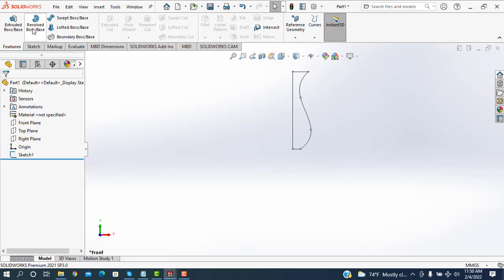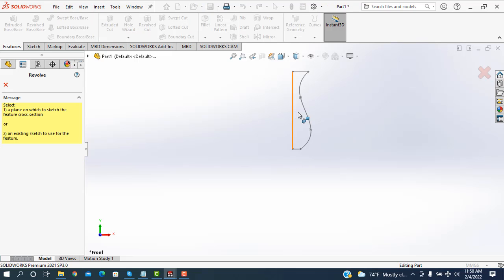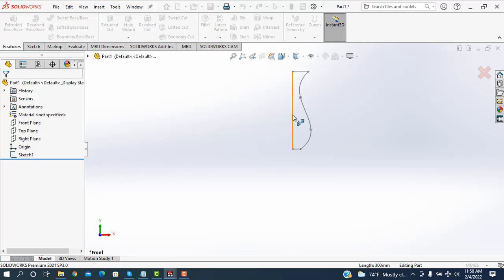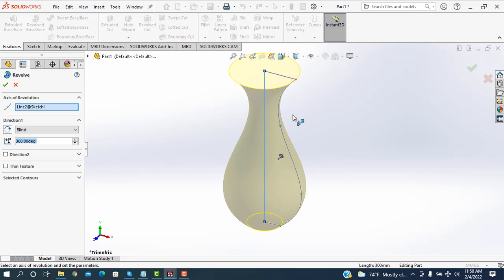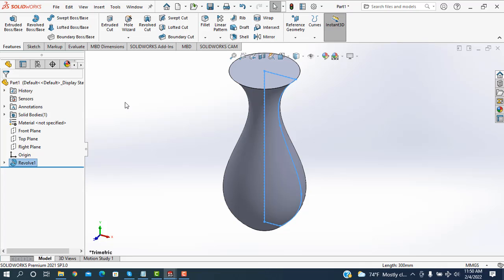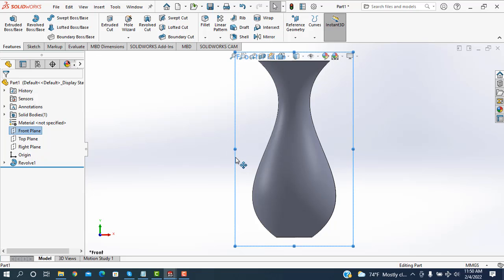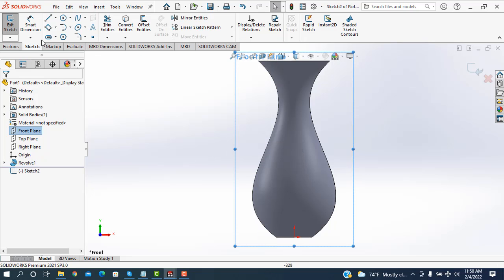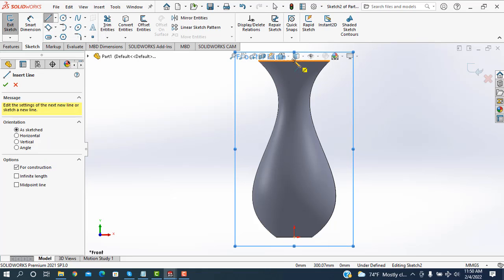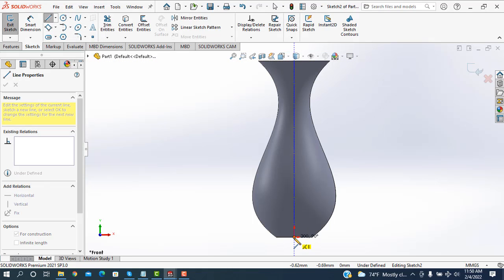Then going to the features, Revolved Boss is selected. Now I want to revolve by the axis of this line, 360 degrees, done. I'm taking the front plane again, normal to, and I'm going to click sketch. I'm taking a center line, sketching a center line from here to here. I'm going to click OK.